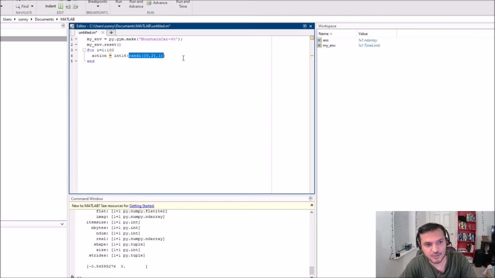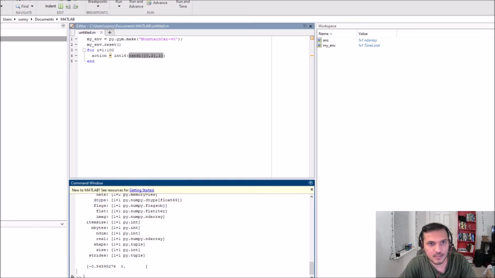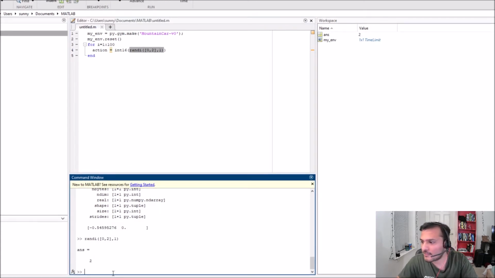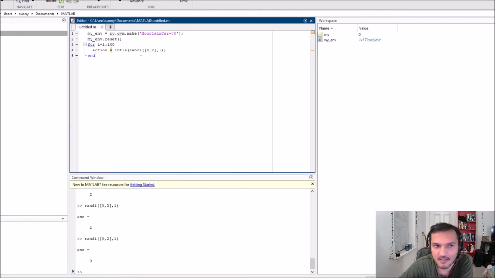Let me just show you that in the command window. I don't know if you can see. If I type this, you can see a random number was generated, say 2. Try it again, 2. Try it again, 0. Okay, so this is what that does.